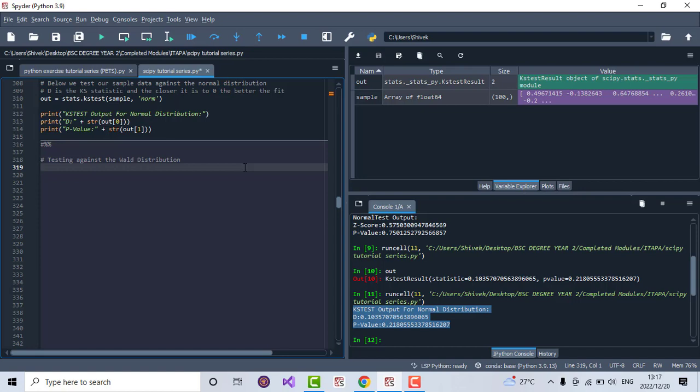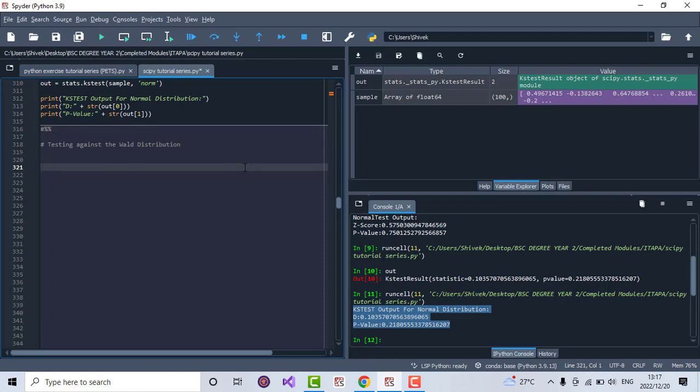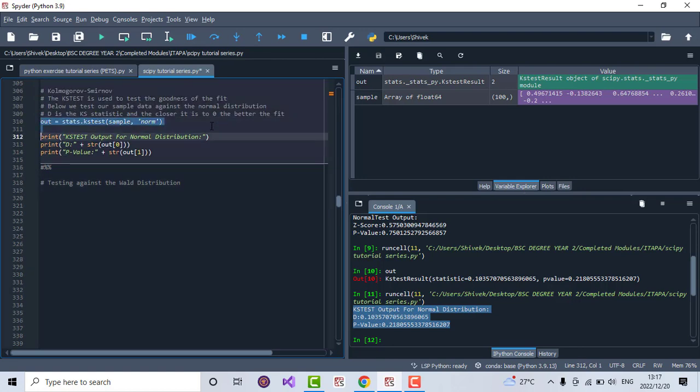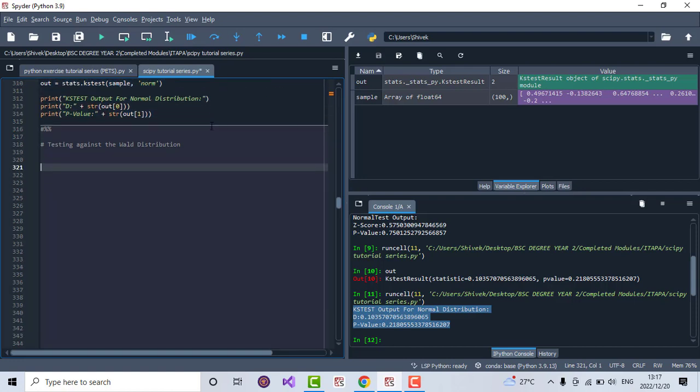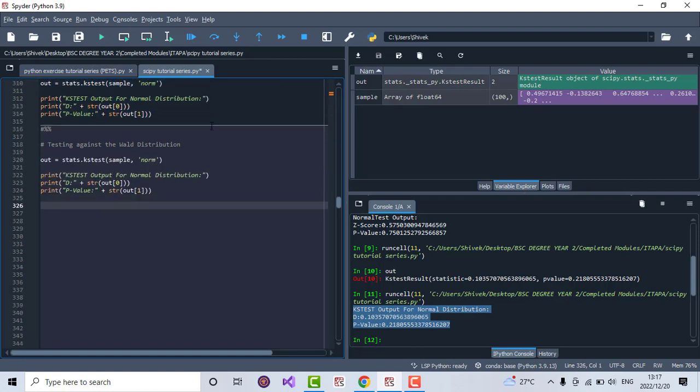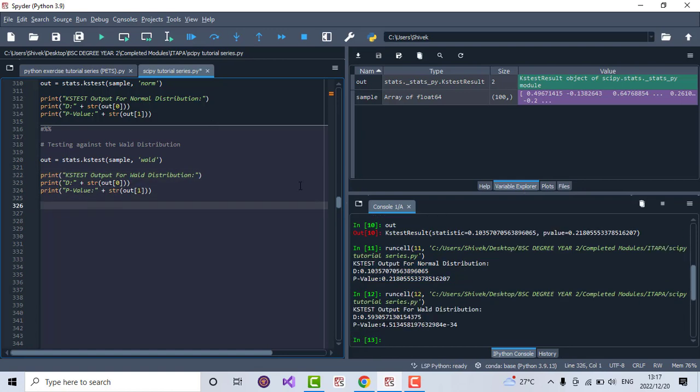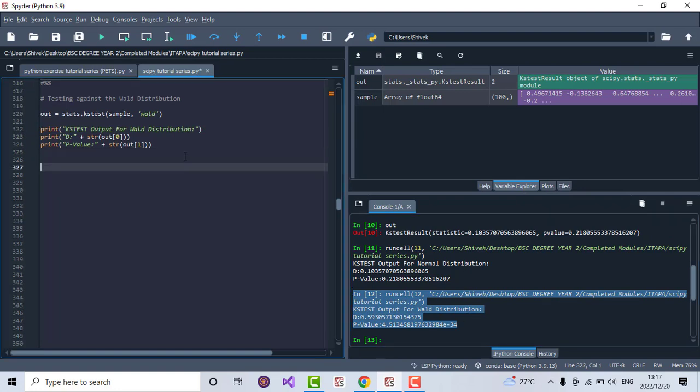So let's use the exact same code. I will just copy this. You can copy this since the output, as I told you, is very similar in terms of formatting. All we need to do is change this to wald, and we will change the print statement: output for Wald distribution. And if I run this, you see I do get an output. So that's fine. Now another cell.